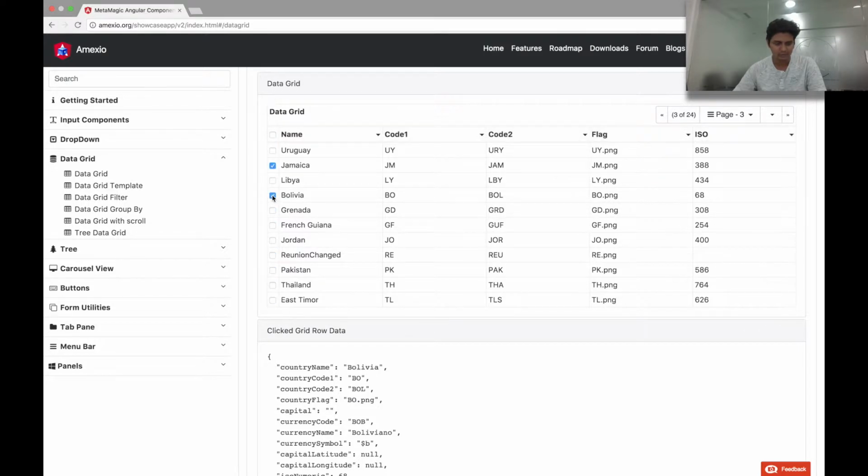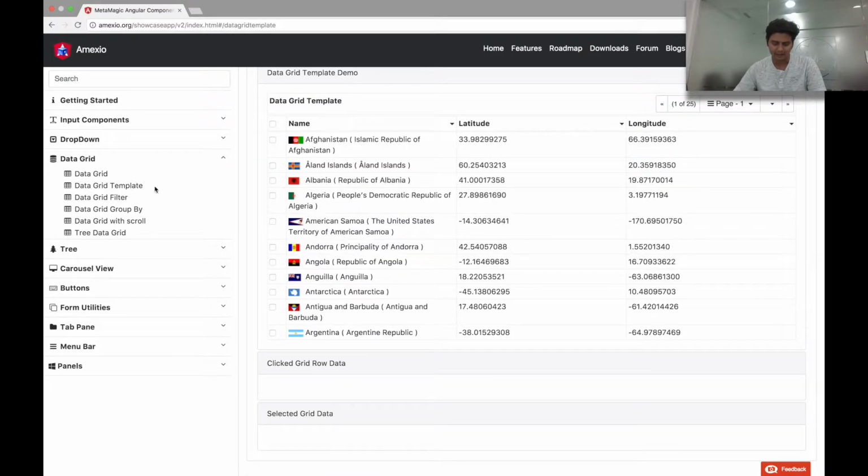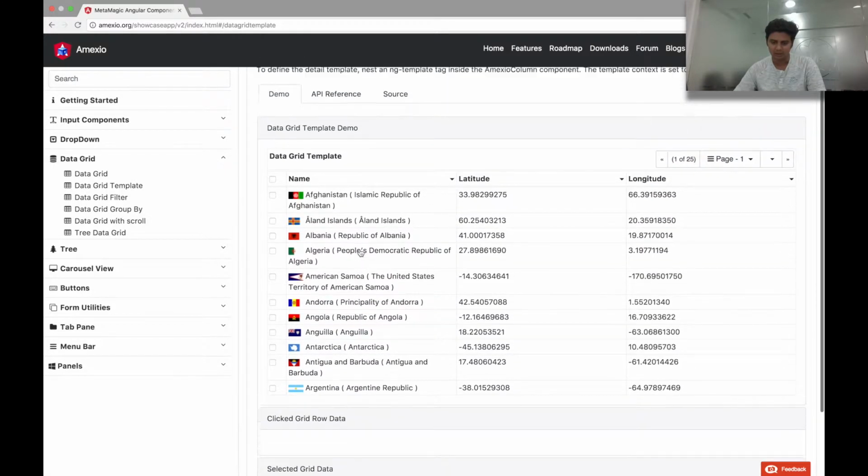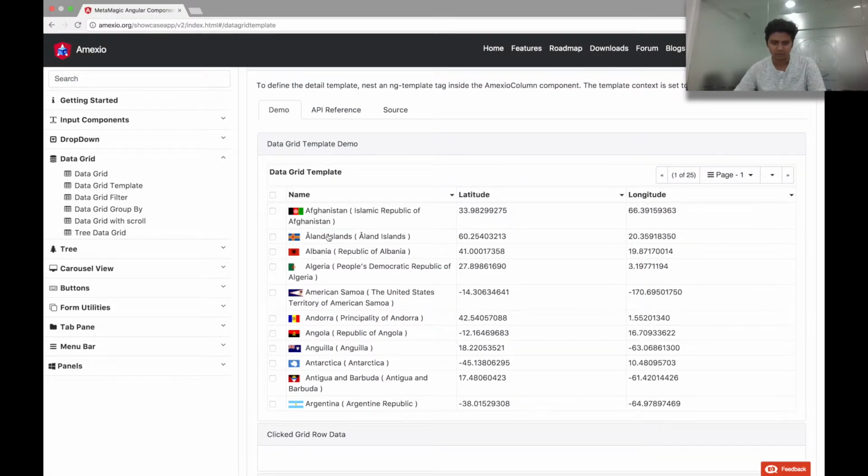What this is basically, let's say I want to add markup inside the Amexio tags, and I want to add images, maybe icons, or change the font. So how do you do that? Well, with the Amexio data grid template, it is possible. All we have to do is insert markup inside the Amexio data grid template tag. Here we can see that images have been inserted into the Amexio data grid template tag. To see how that is done, we'll go into the source tab.